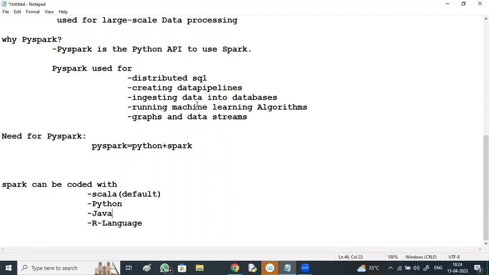And Spark, you may ask, is by default built using what language? Scala. Most of these things are built using the Scala language. Scala is the language used for Spark. Scala is a scalable, extensible language.